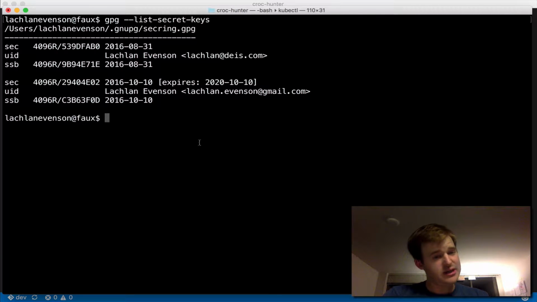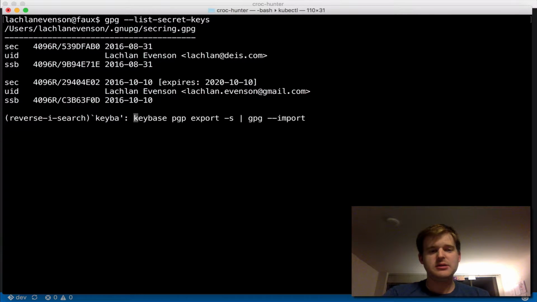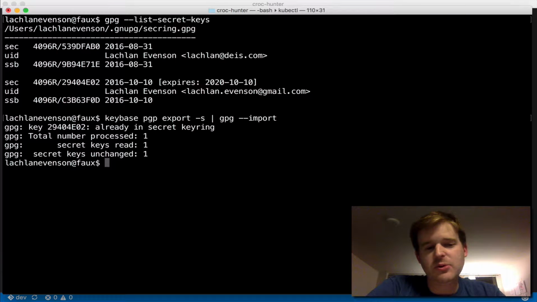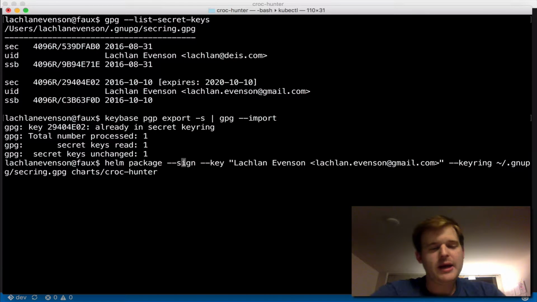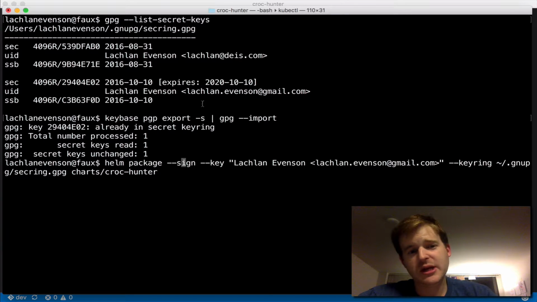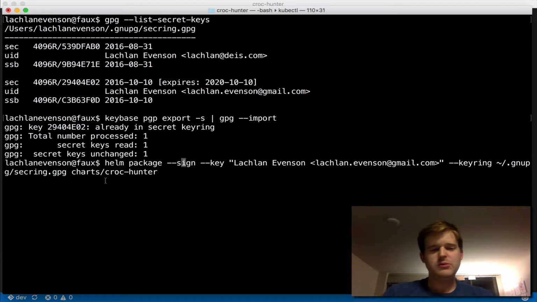If you didn't have any keys, what you could actually do with Keybase is a PGP export and import into your secure keyring locally. Because I've already done that, it's not necessary, and this is what it's telling me, it's already in the secret keyring. Then we can run a command, a helm package, and we pass in a --sign here. We give it the name of the key, and I have two keys named with my name, just a differing email address, and we point it at the path of the secret keyring, and we tell it where my chart is. So we're going to go ahead and run this.